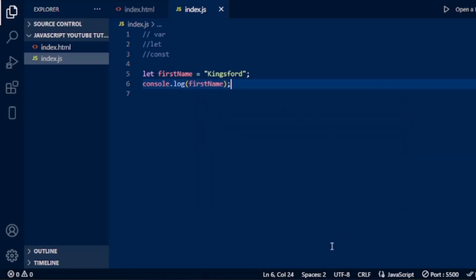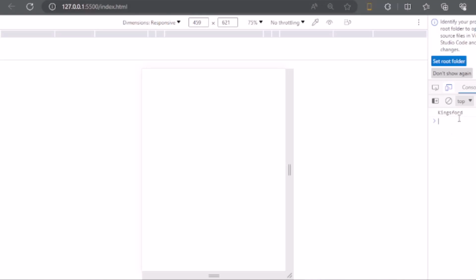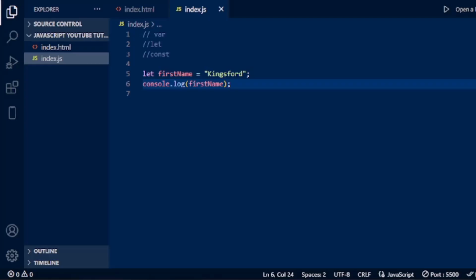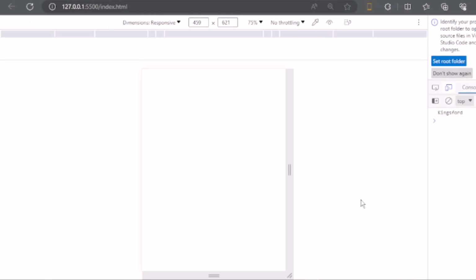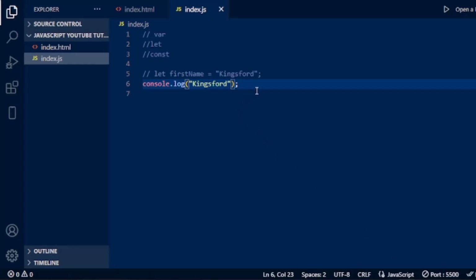Let me save it and go to our browser. You see, you have the name here. Though you could have just cleared this and typed in Kingsford straight away. I've saved it. Let's go and check. Yes, it's there. Nothing is changed. But to make it easy for you to use it everywhere, when you store it in a variable, you can use it in many places.